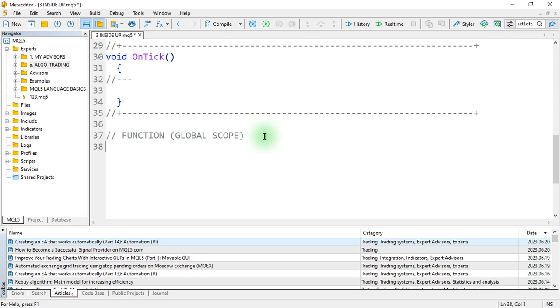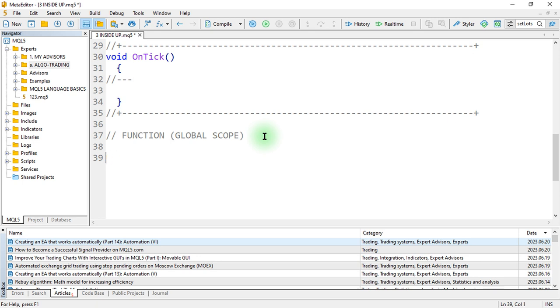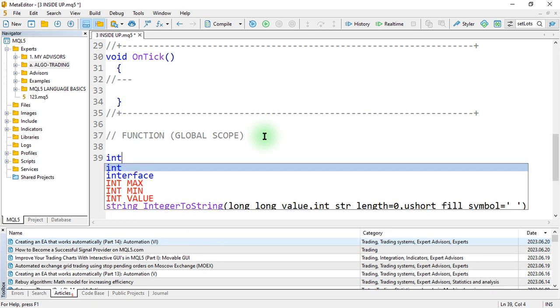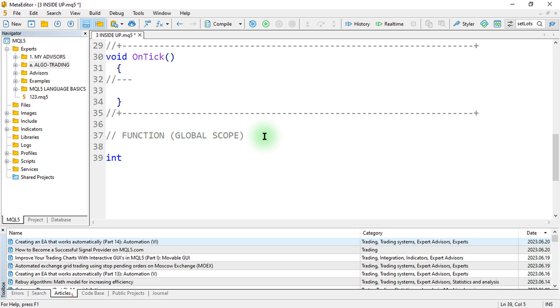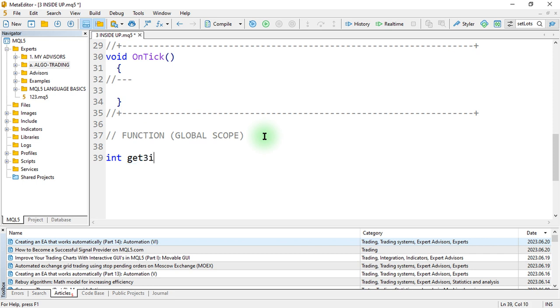So from there, I will just create an integer type variable. So function, I'm fond of leaving my caps lock on. So int, what do we call it, maybe get three inside up, something like that, then the brackets, then the curly brackets to provide the body for our function. That is now everything that we need.